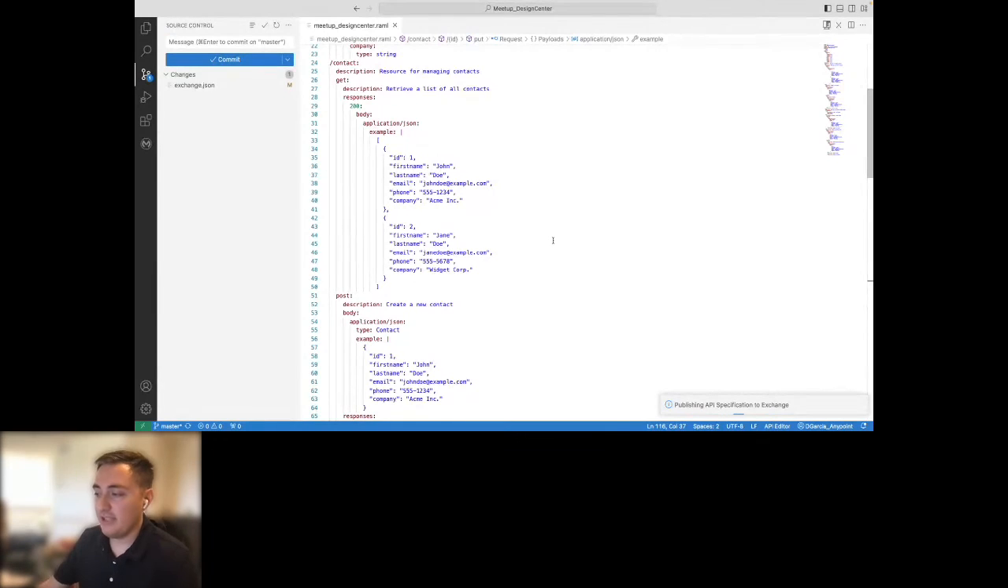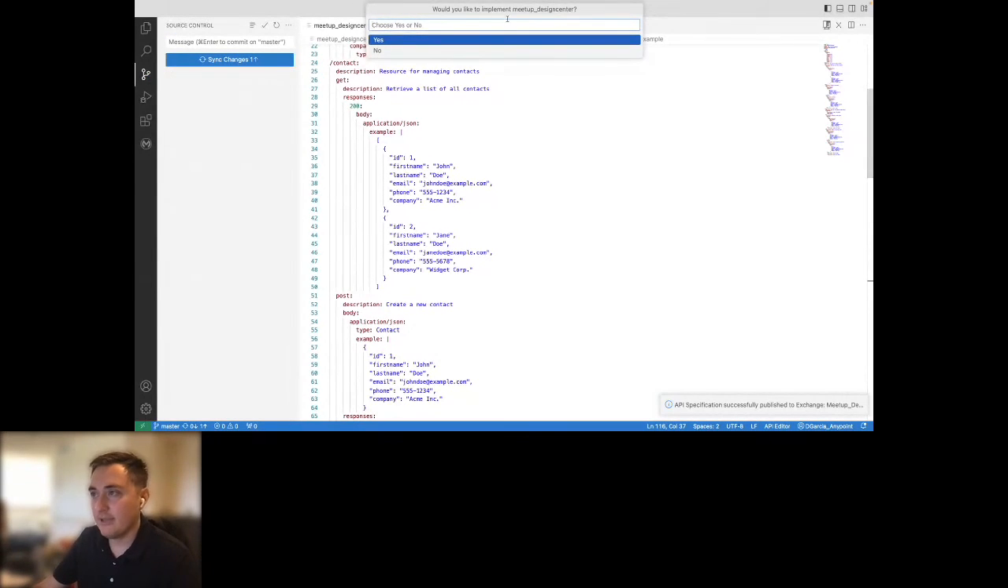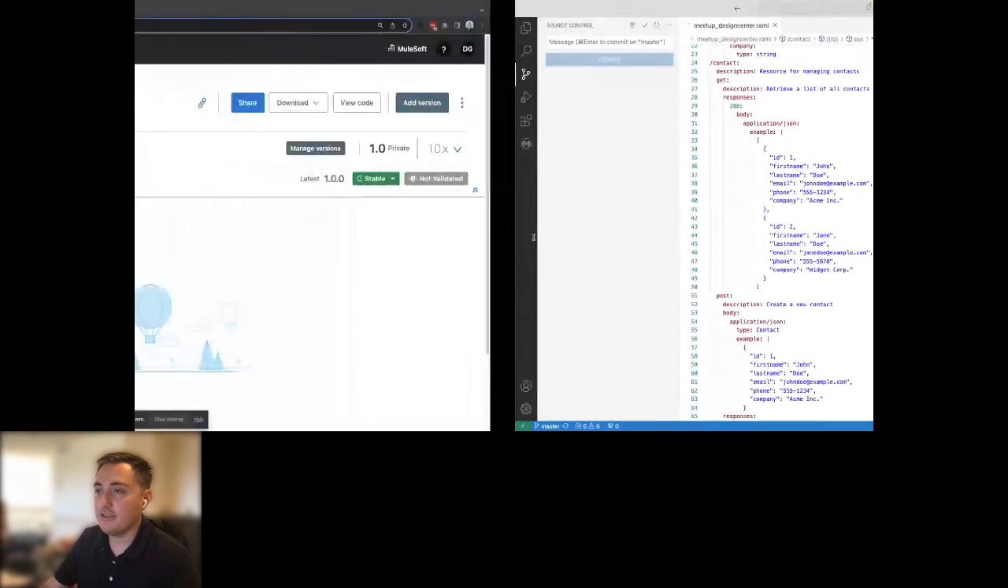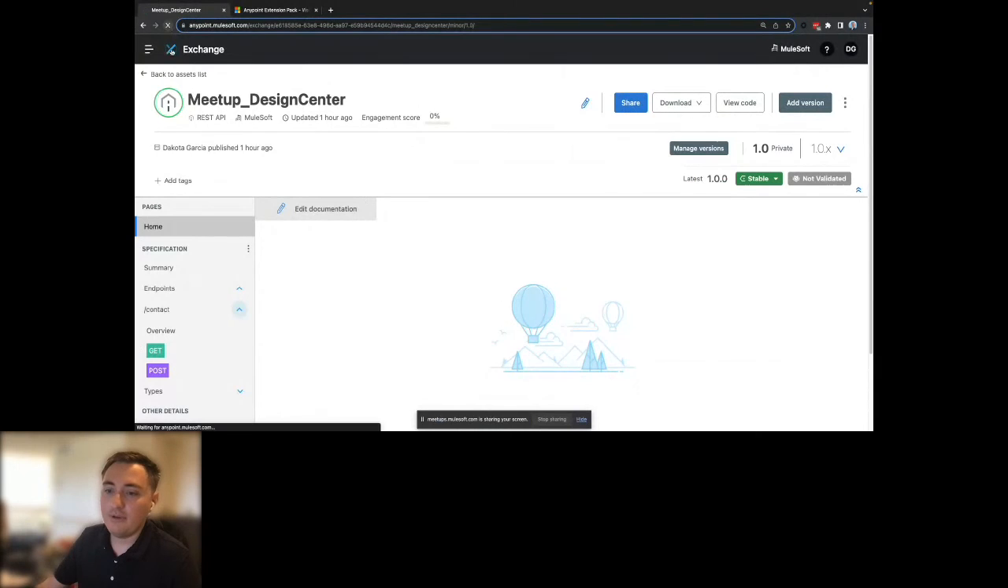So we'll wait for that to complete. It's going to just take a couple of seconds and then we should be good to go. And the next prompt should be, do you want to implement this API? In this particular case, we're going to say no, just because I'm going to show you a different way of implementation here in a second. So would I like to implement this? I'm going to choose no, but our API spec was published to Exchange. So now let's jump back. If I refresh this, we should see our two new endpoints, which appear here.